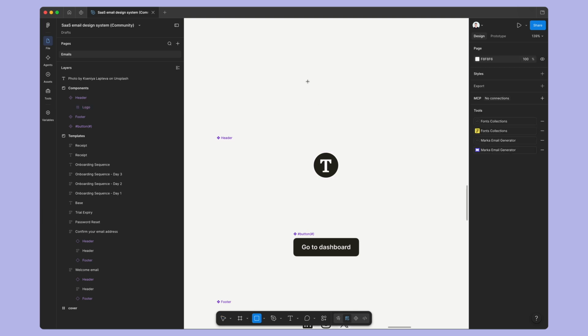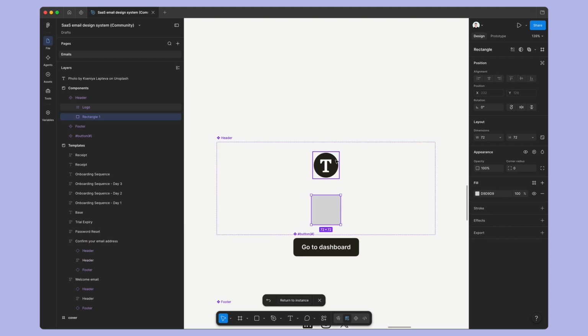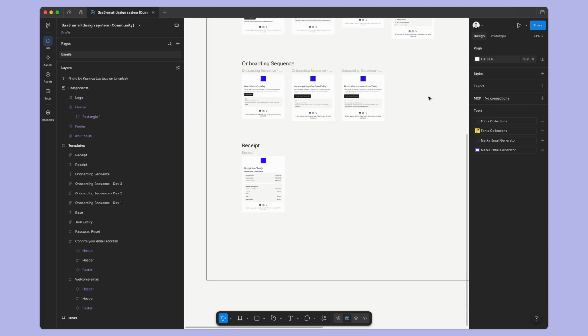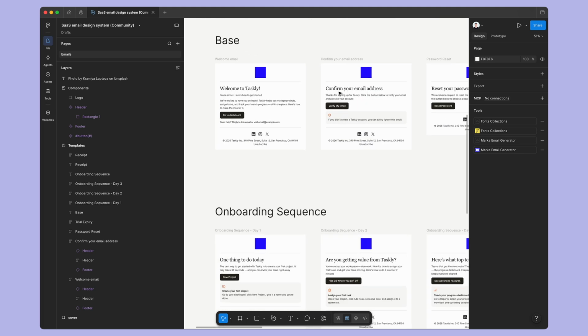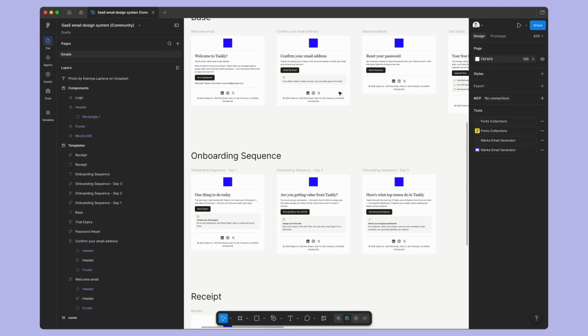Let's make another logo. Let it be some blue rectangle. Now each email has the rectangle as a logo.